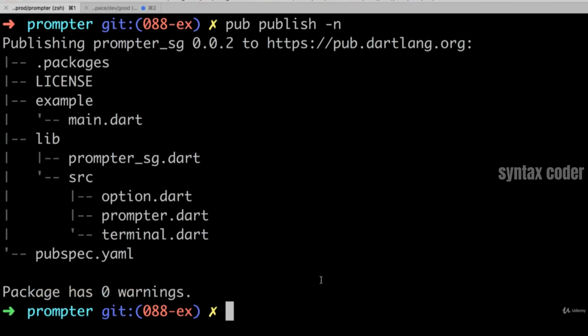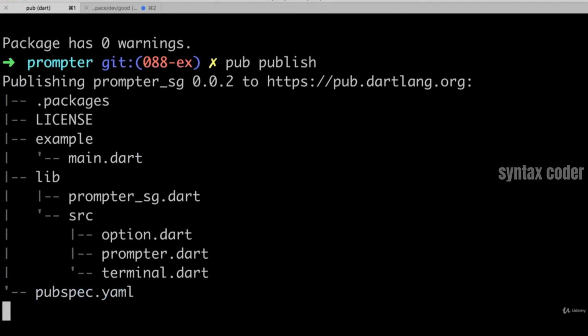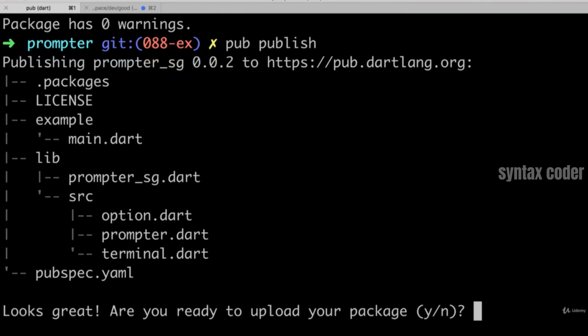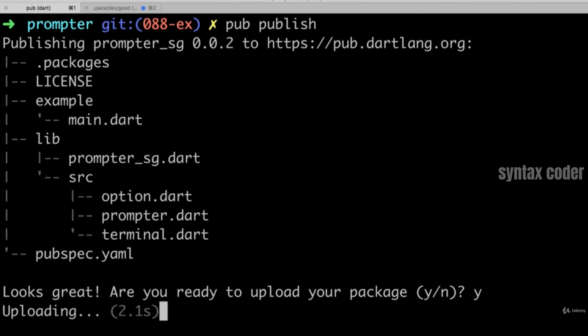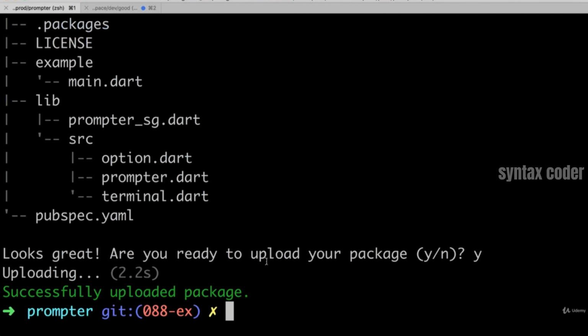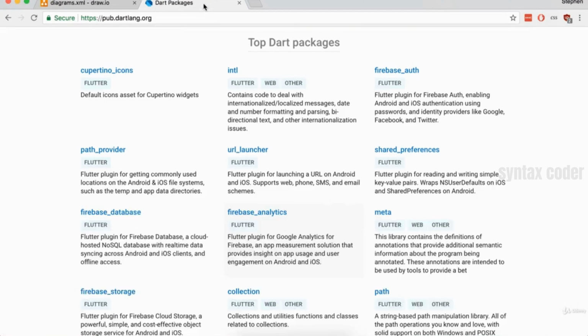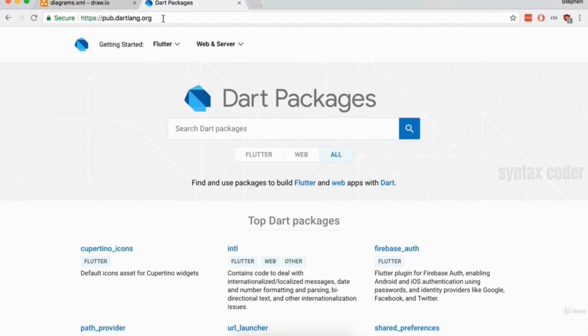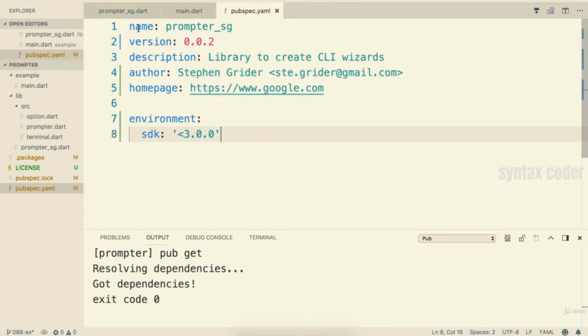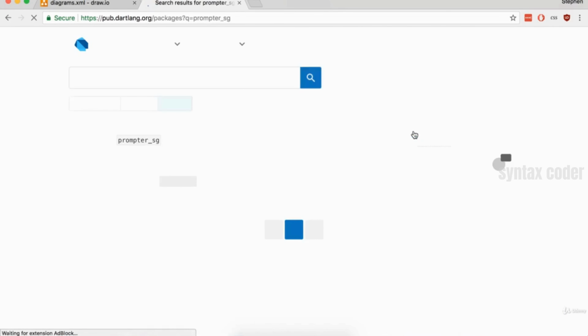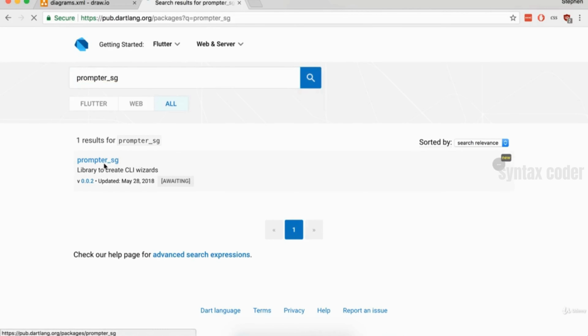So to actually push this up and to publish our package, we will run the command pub publish. And we'll be asked to confirm that we want to do our upload. I'll say yes. And that's pretty much it. So now we can flip back over to our browser and try to look up our package on pub. If you flip back over to your browser and navigate to pub.dartlang.org, you can try to search for your package name right here. So your package name is going to be whatever name you entered into your pubspec.yaml file. So for me, I could do a search for prompter_sg. So I can search for that, and then I can see the version that I just uploaded right here.